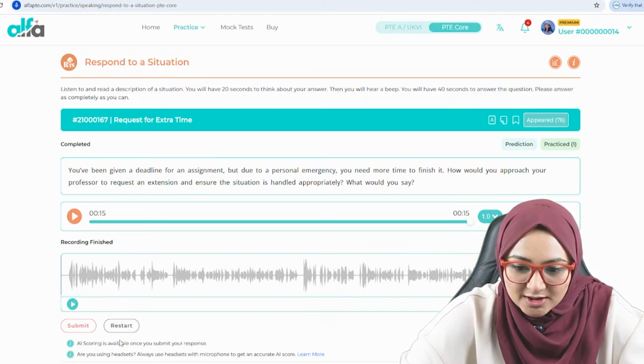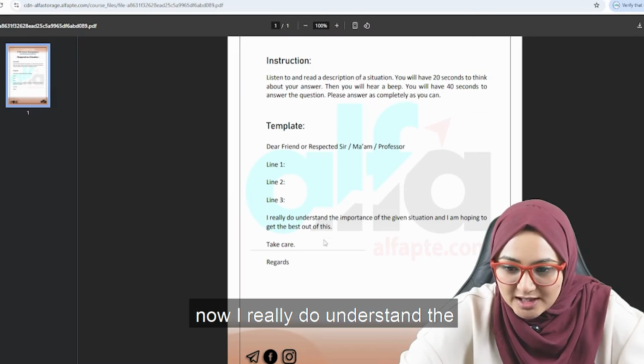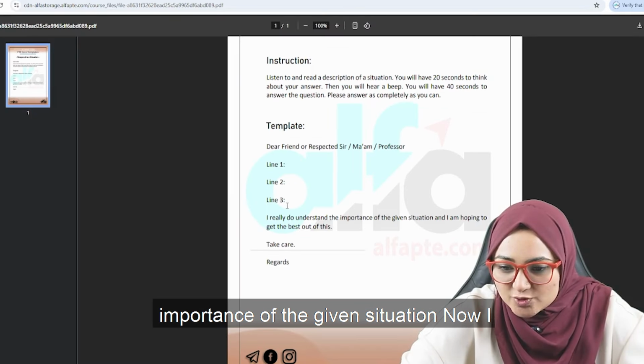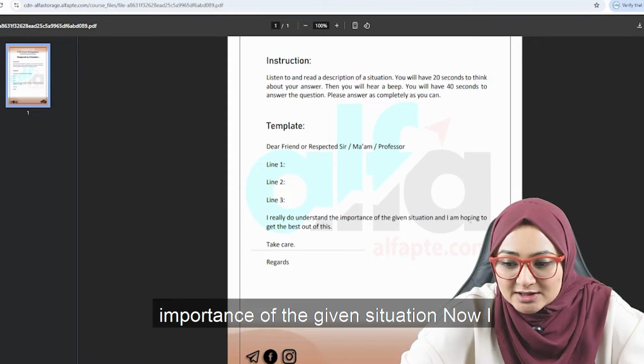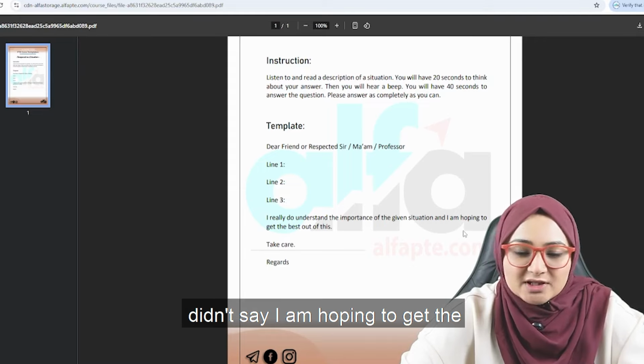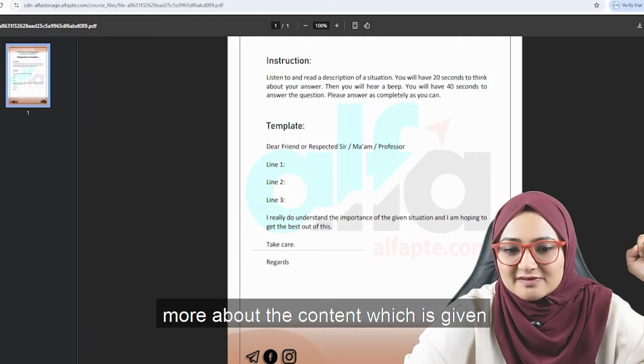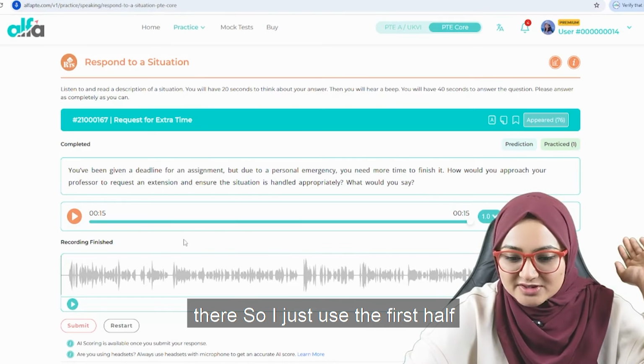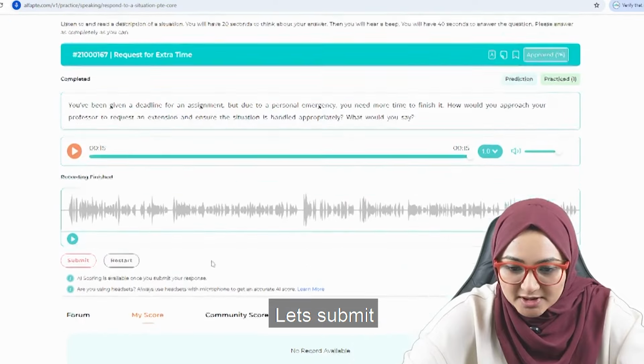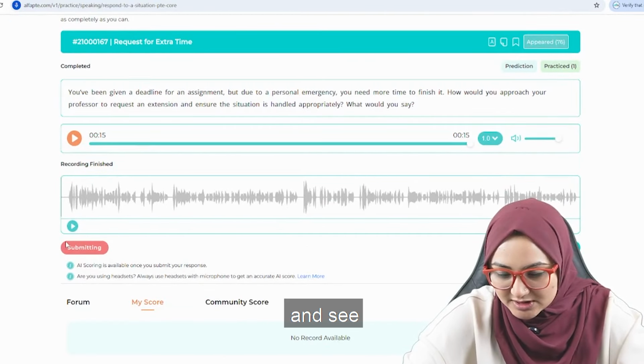Okay. Now, I really do understand the importance of the given situation. Now, I didn't say I'm hoping to get the best out of it, because I wanted to talk more about the content which is given there. So I just used the first half. Let's submit and see.